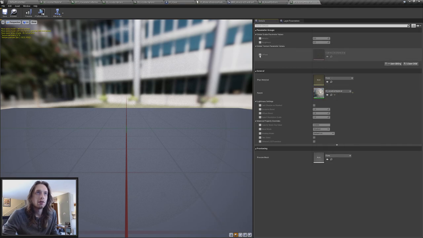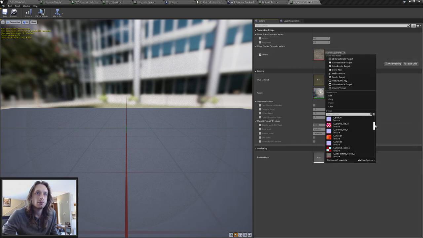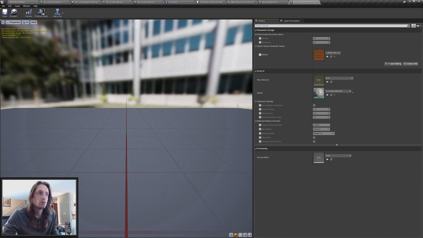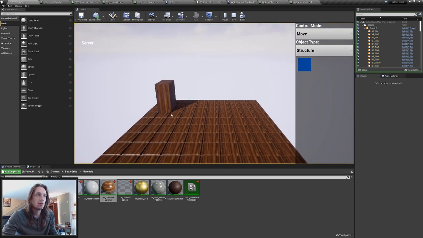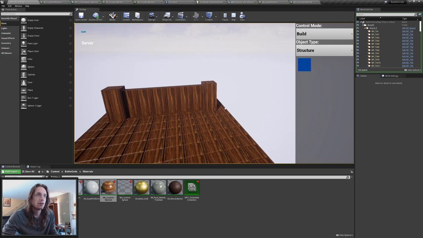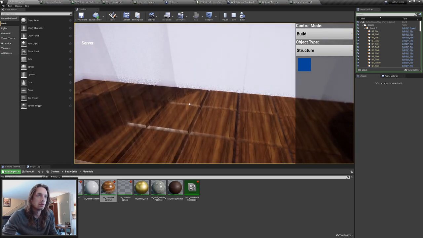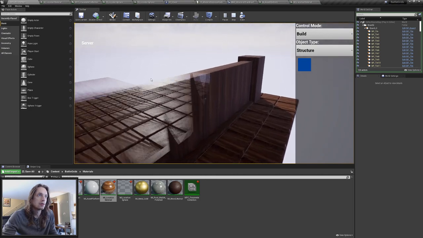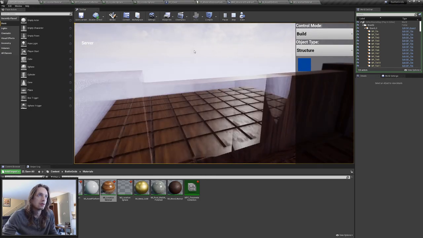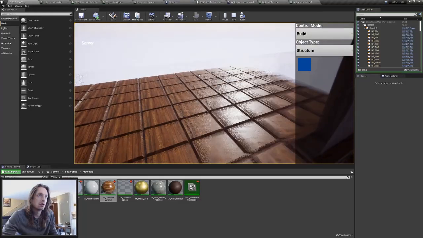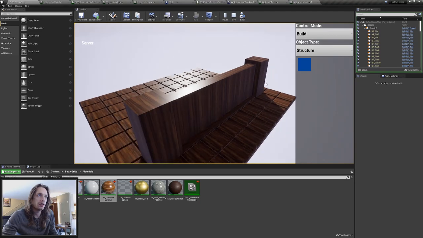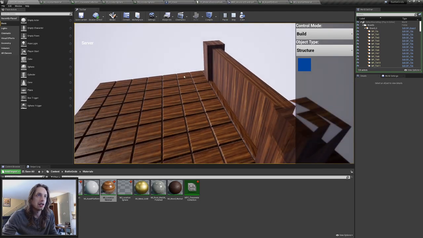Cool. No, that's the parent. Here we go. This should just make wood oak. Nice. All right, that can be improved upon, but for now, I like it.